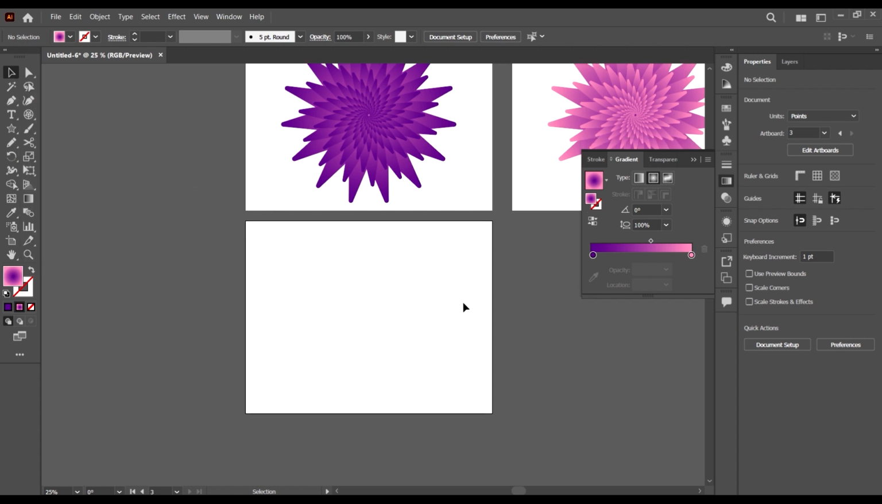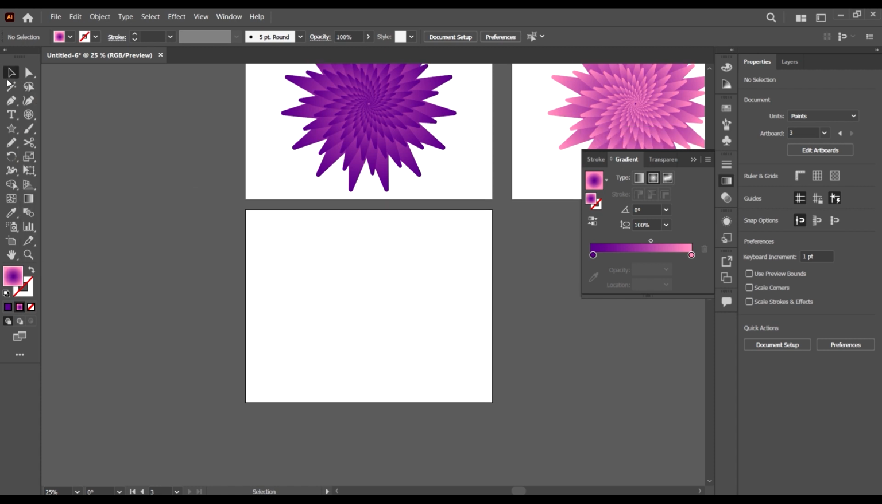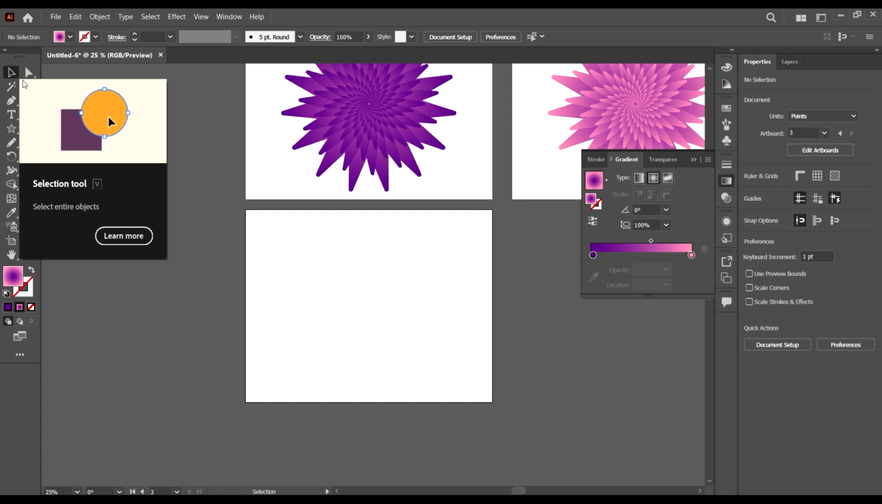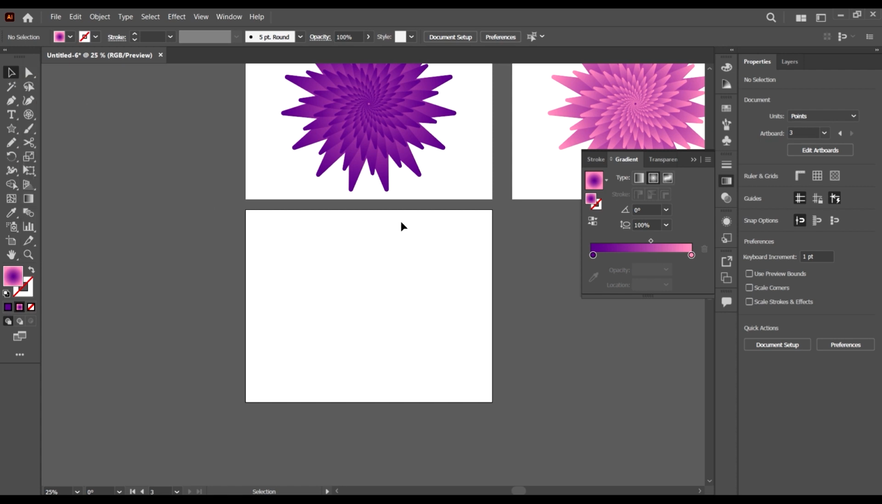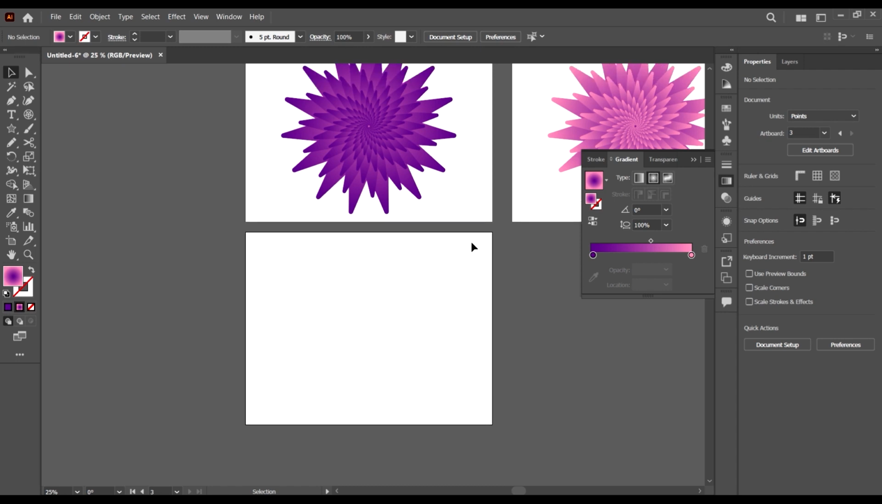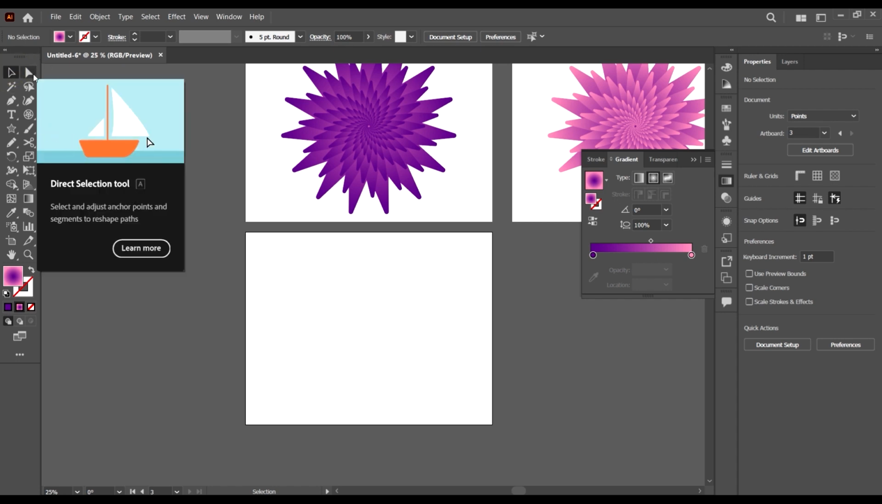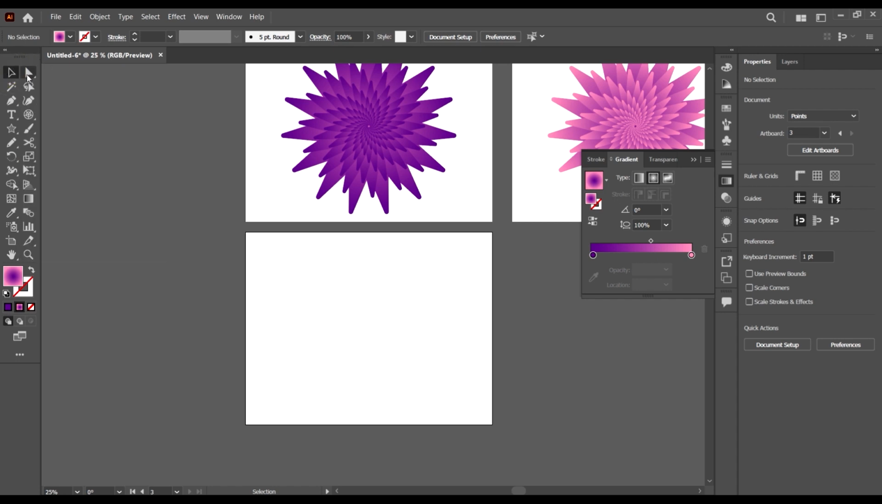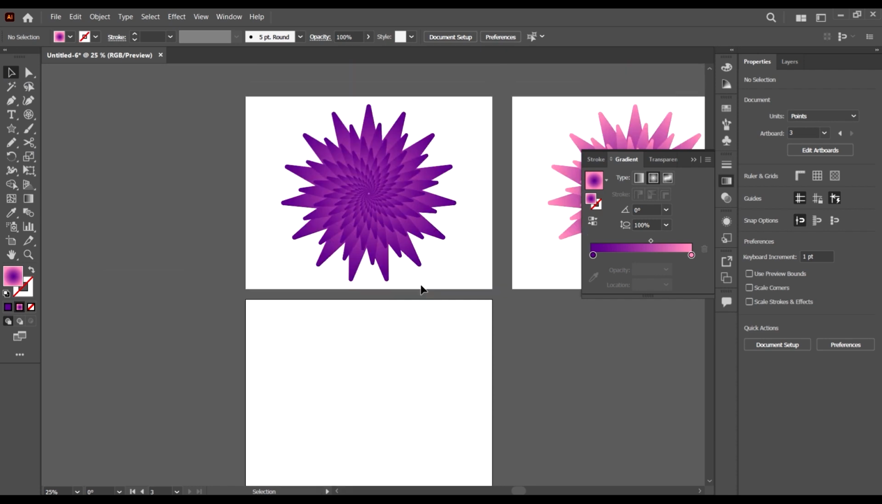I'm just using shortcuts: V for the selection tool, A for the direct selection tool, and I'm going to talk on shortcuts at the end of this module, so you know some of the shortcuts which you can use to speed up your workflow. So for now you can use V for the selection tool and A for the direct selection tool.